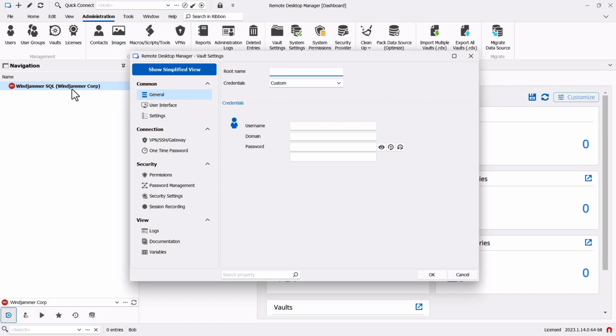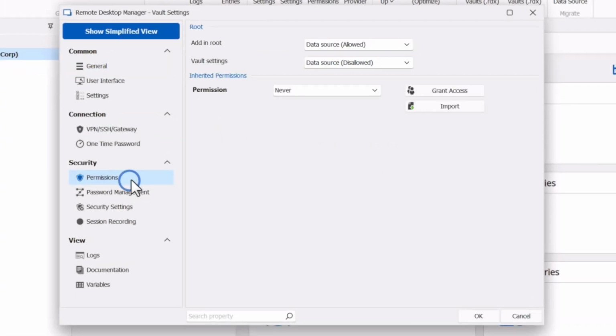Then to start modifying permissions, we head down to the Security section and Permissions. Earlier, we assigned which user groups and users have access to which vaults, but we haven't specified what they can do in that vault. Do we want them to have read-only access? Can they execute sessions? What about creating, editing, and deleting entries? Well, that's what this screen is for. So the add-in root is currently set to allowed, which means that entries can be placed directly in the root and don't have to necessarily be placed in a folder. I'm good with that. Then vault settings is set to disallowed, because we don't want non-administrators having access to this screen.